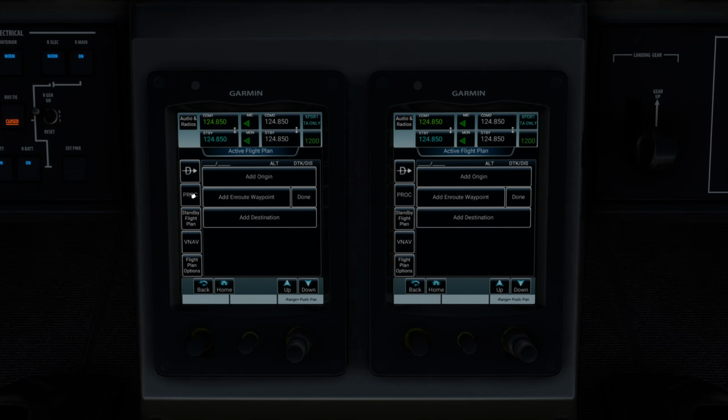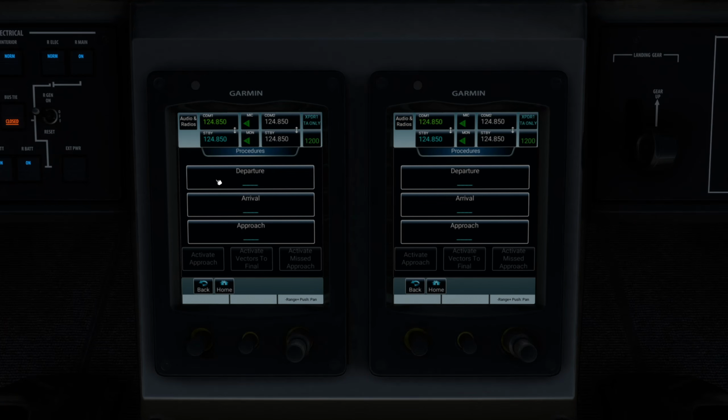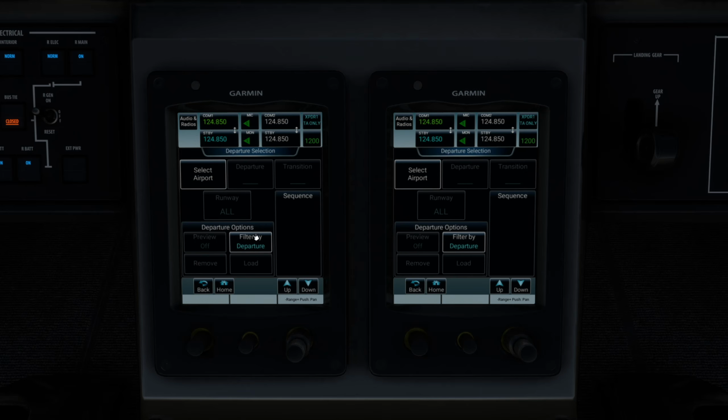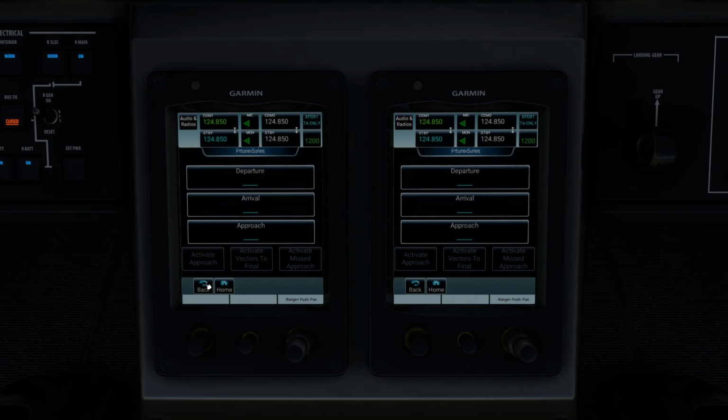The procedure tab is going to have all of your departure, arrival, and approach procedures. So once you have your flight plan filed and you know what departure and what arrival procedure you're going to have in your flight plan, this is where you would go to select those, and then based on your airport and all that kind of stuff, grab all of the information you have and then be able to load it into the active flight plan in the FMS.